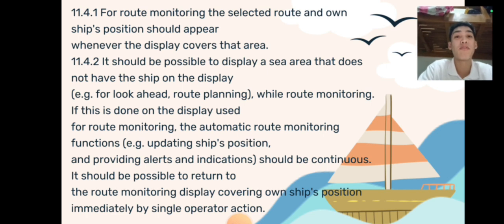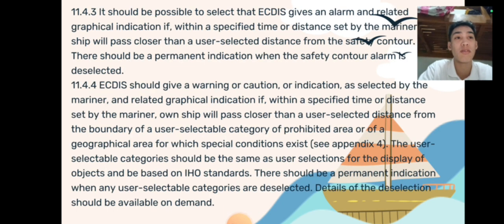For 11.4.2, it should be possible to display a sea area that does not have the ship on the display while route monitoring. If this is done on the display used for route monitoring, the automatic route monitoring functions, updating ship's position and providing alerts and indications, should be continuous. It should be possible to return to the route monitoring display covering own ship's position immediately by single operator action.